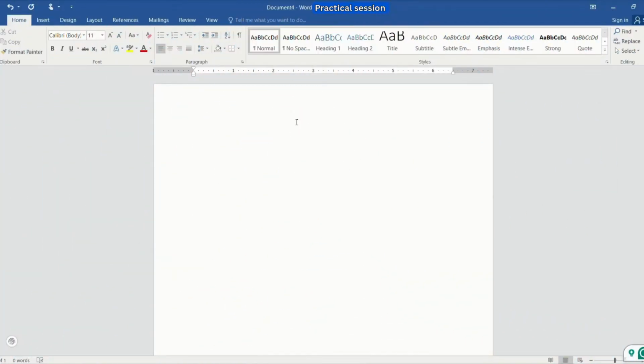Alright. Place your cursor anywhere on the page. Okay. Now start typing. I am typing. My name is Ria. I am learning Microsoft Word.